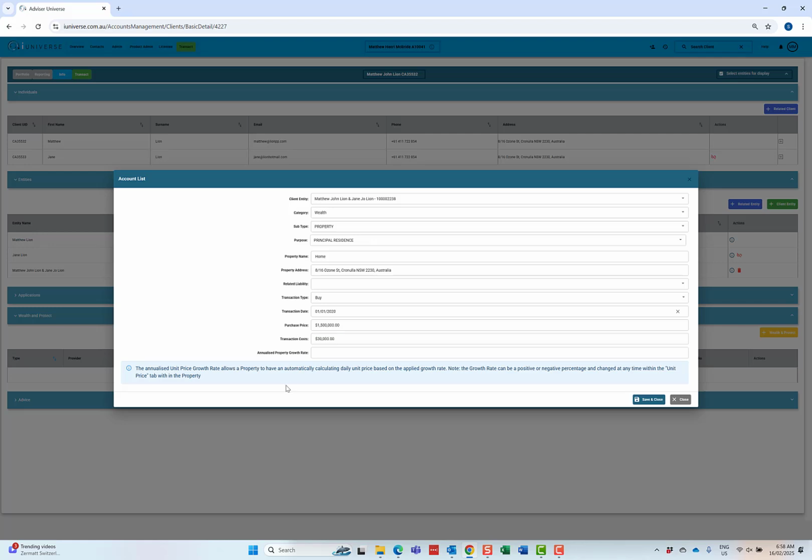Now, you have the ability to apply a growth rate, whether it be a positive or negative figure, and this allows the current value of the property to increase or decrease over time from the purchase price date. So in this case, let's apply a 5% annual growth rate, and we click Save and Close.